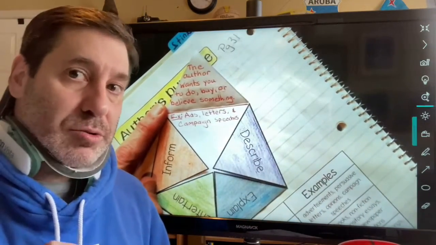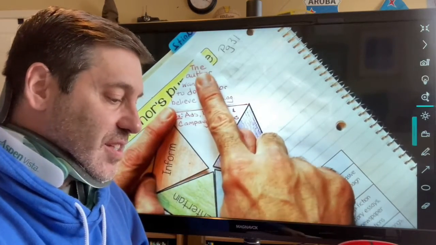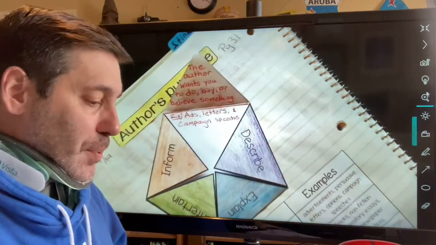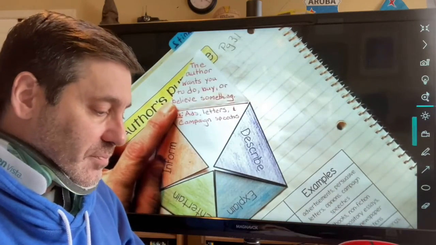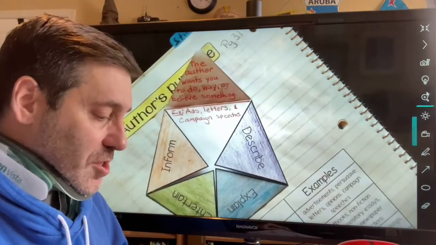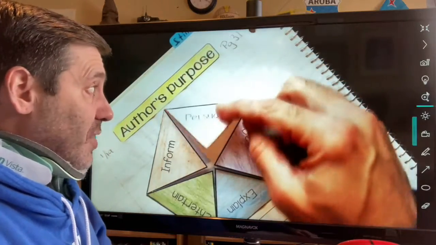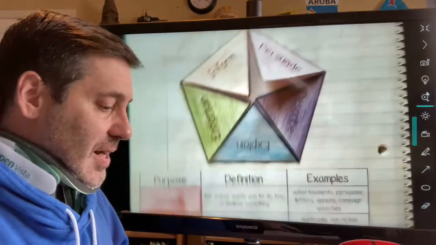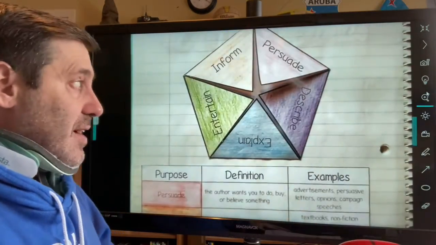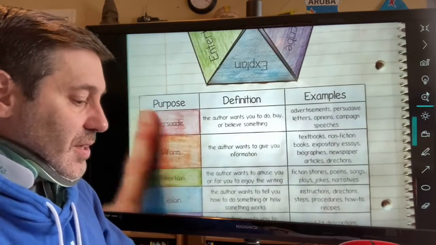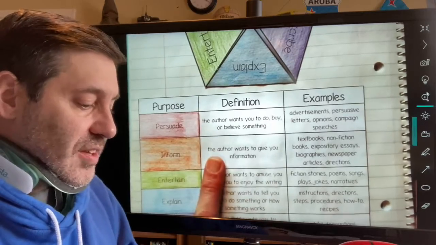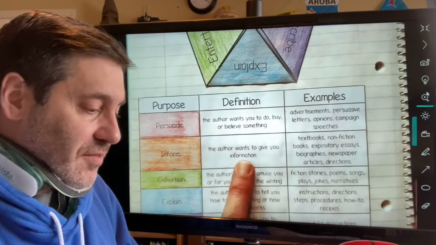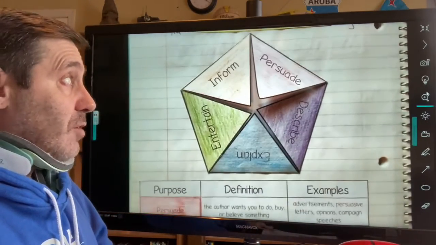So right now, go ahead, make sure that you write down the definition for persuade right here on the inside flap. When you're done with this one, I'm going to close the flap. All right, once I've written the definition for persuade, I'm going to go on to my next one. The next author's purpose is inform. The author wants to give you information. So now I'm going to go up to my graphic organizer.